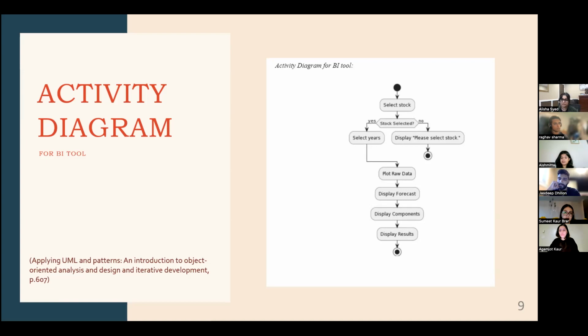And if stock is not selected, it displays the message that please select stock, and this branch ends. And if the stock is selected, the next activity is select years, and then the raw data is plotted, and forecast is displayed, and then we display the comments and then display results, and then this ends.